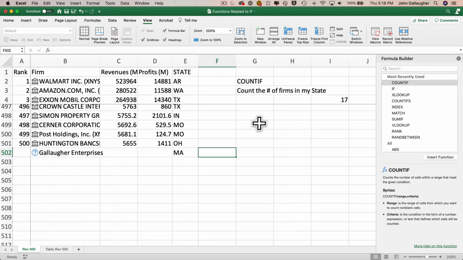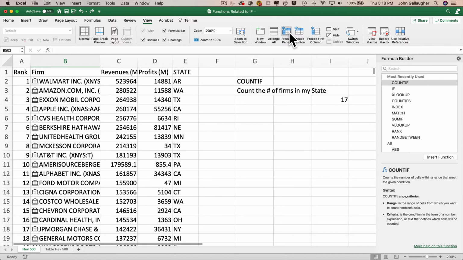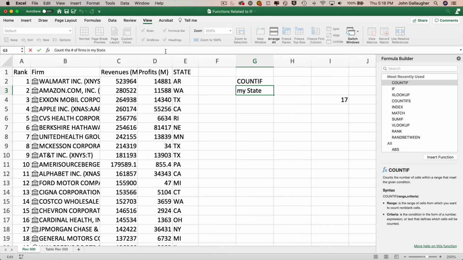But now let's contrast this with what would happen if we were working with a table. So I'm going to delete this data that I entered in row 502. Let's scroll back up to the top. I'm going to unfreeze panes again, and I'm going to modify the text that I typed into G3 just for notes so that it now says count the number of firms in my state, but in parentheses I'll say with range to indicate that I used a standard Excel range in this function. And then I'll close the formula builder for now.